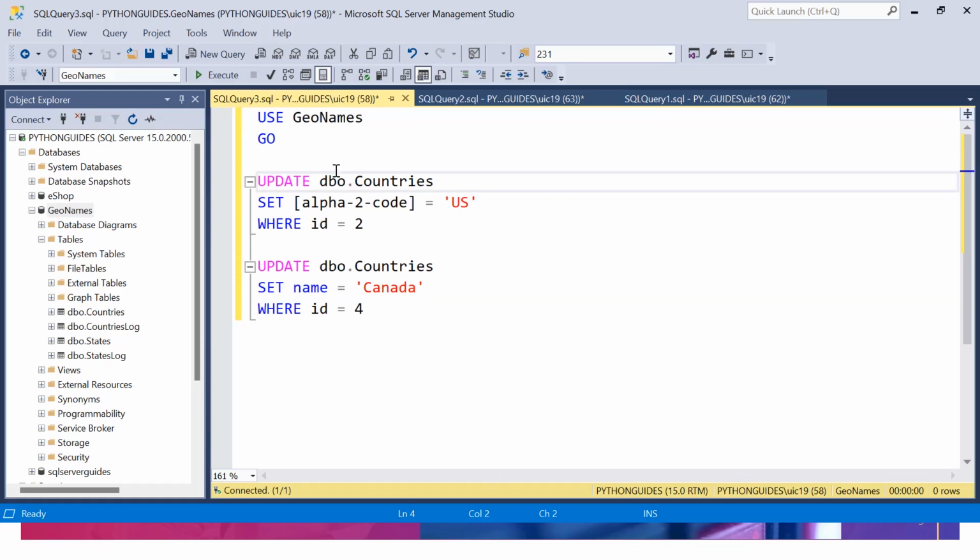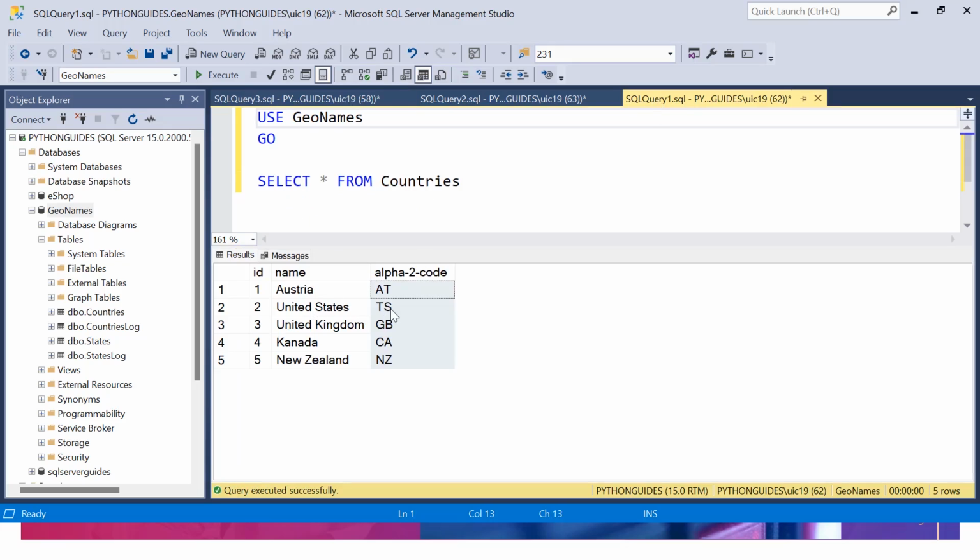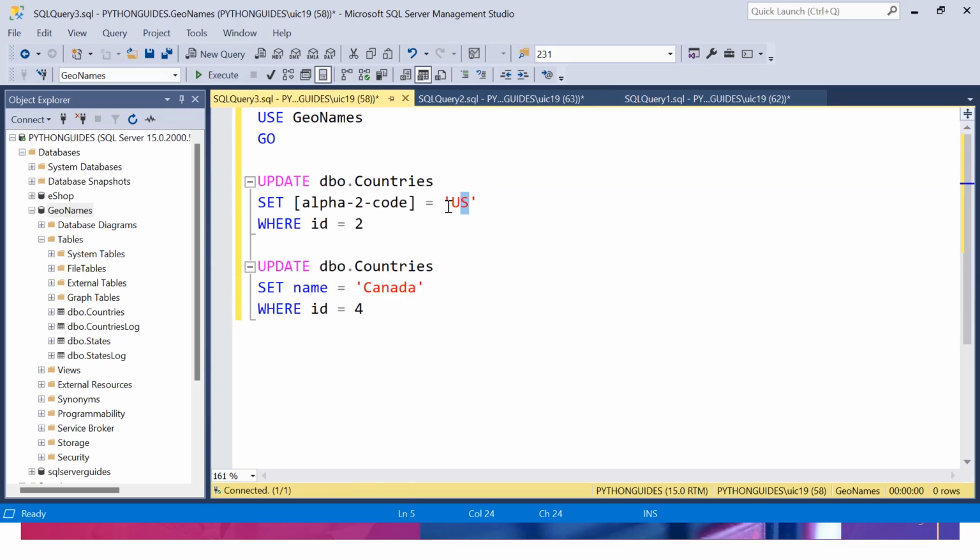So first we use the update statement to set the value of alpha to code to US, because here we have seen the alpha to code for United States is set to TS, which is wrong. So we are correcting it by specifying US, and we are using the ID 2 with the where clause condition.